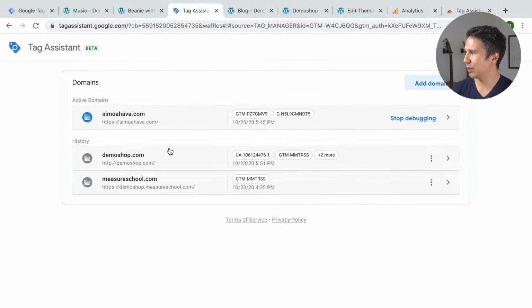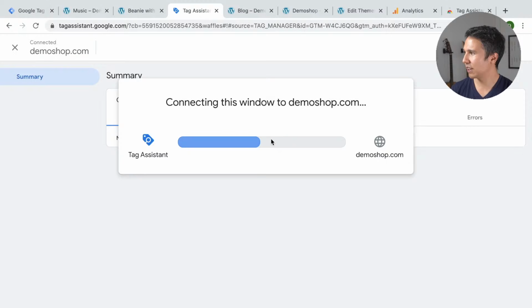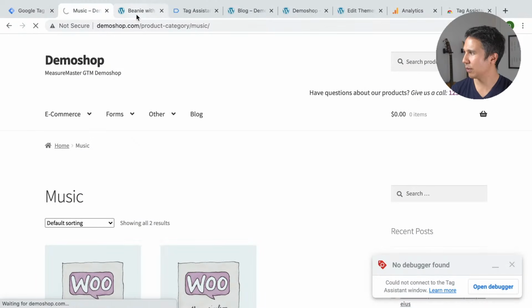That's a good tip. Rush says, if we had multiple tabs open, can we reload every tab or just one tab? I guess you need to reload every tab. And I guess that Tag Assistant would notice which tabs you have connected. So that's a good use case, actually. So let's connect here our website.